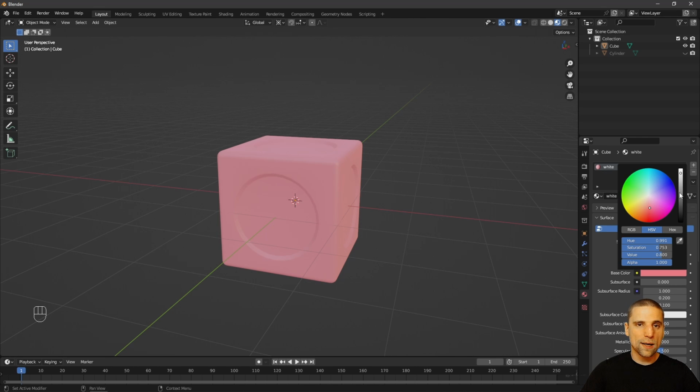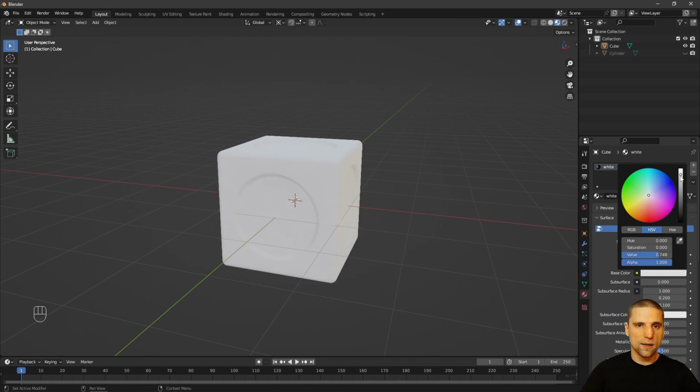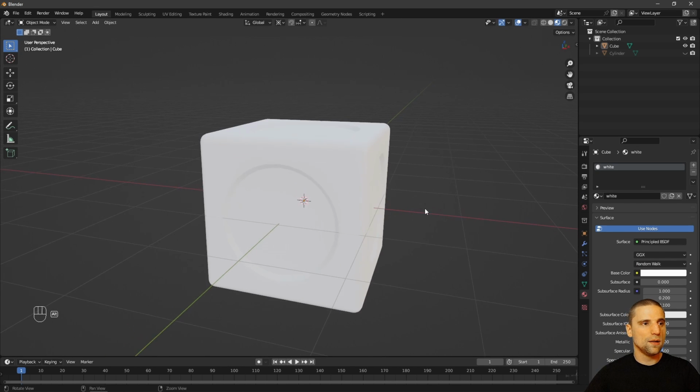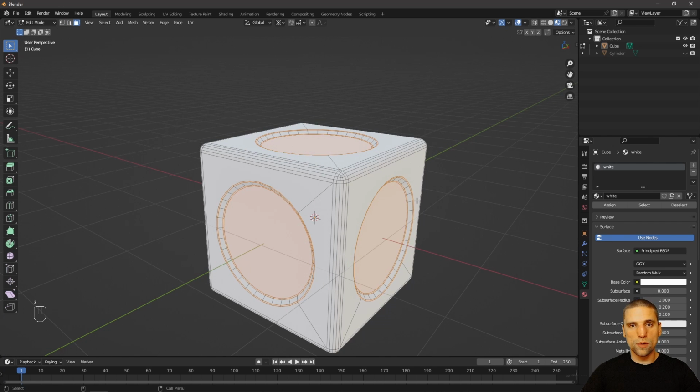If you want to go back to the grayscale here, the quickest way I found is just go all the way to black, scroll off that, and then click back in, and now you're on the grayscale again. So let's go to white. Perfect. I'm going to tab into my model, make sure I'm on 3 for faces.